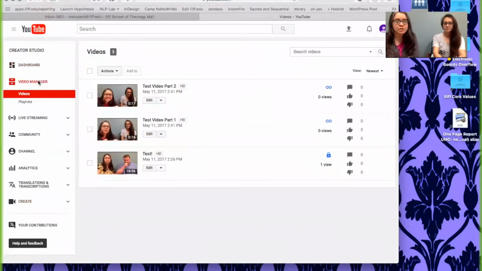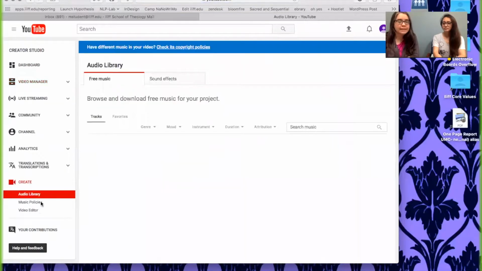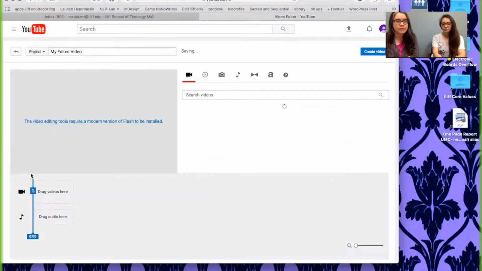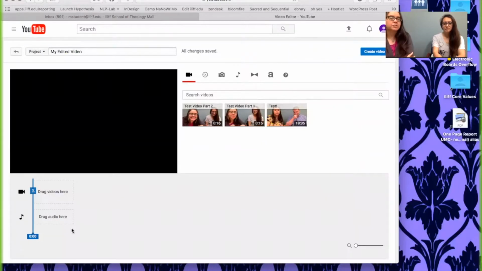So the Video Manager is the place where, once you've uploaded videos, all of your videos show up in this basically file drawer. You'll notice YouTube has it as a file drawer. So when you go to Video Manager and videos, you'll see all the different things that you've uploaded. And this is the part we're really interested in today. When you go to Create, at the bottom of Create there's an option called Video Editor. So this is the place we need to start for Video Editor.